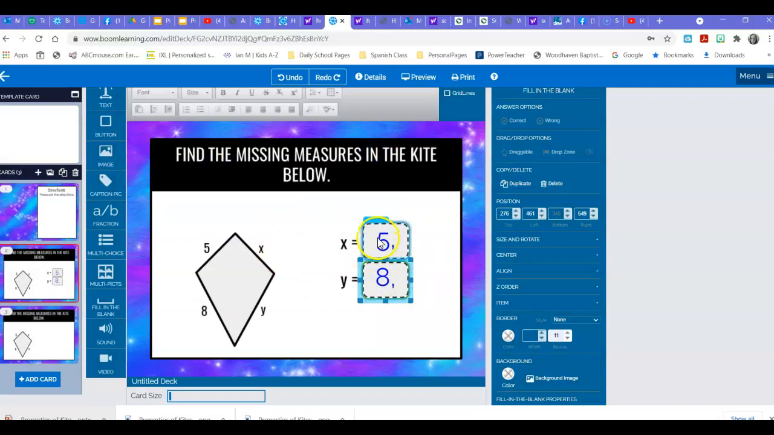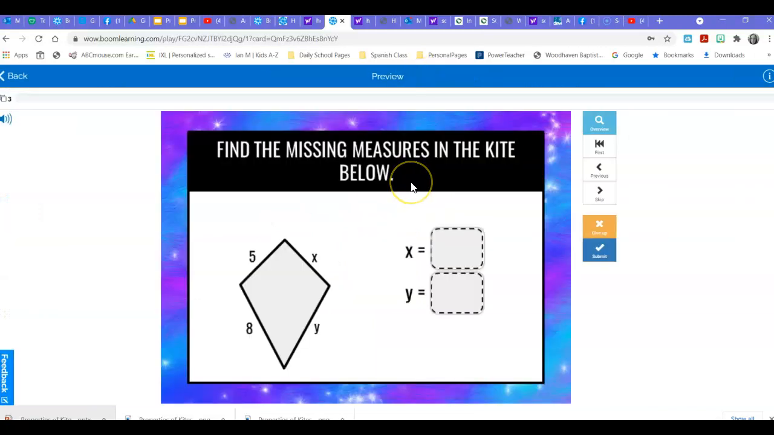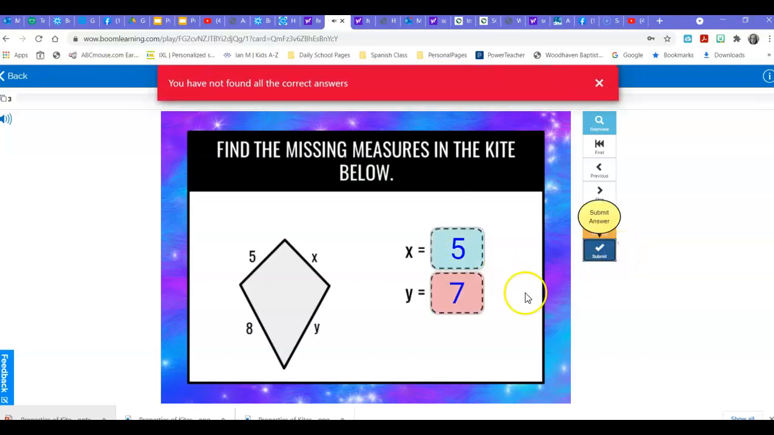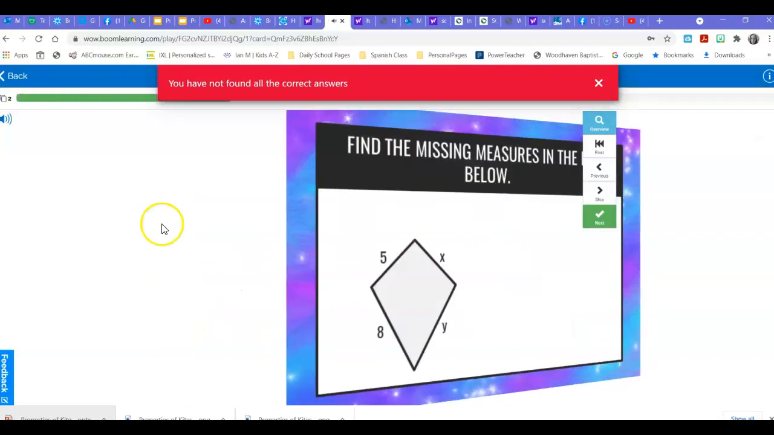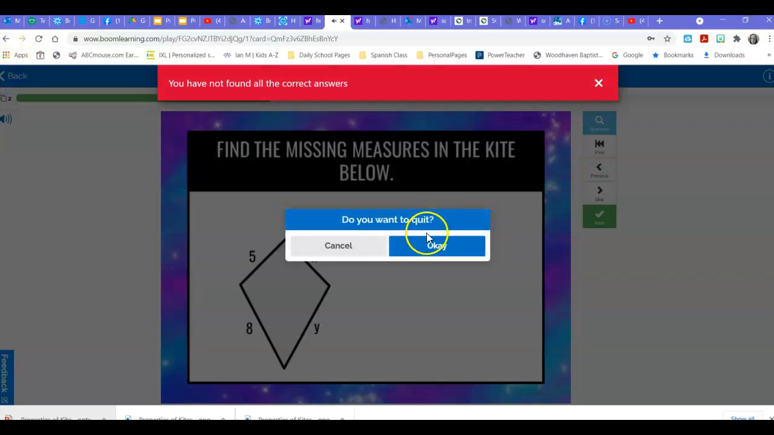Okay, so that is a fill in the blank. If I wanted to preview it, I could click preview, and it's got the little cursor there for me, and I could just test it to make sure that it's going to work right. Oh, there we go. Alright, so that was going to look right.